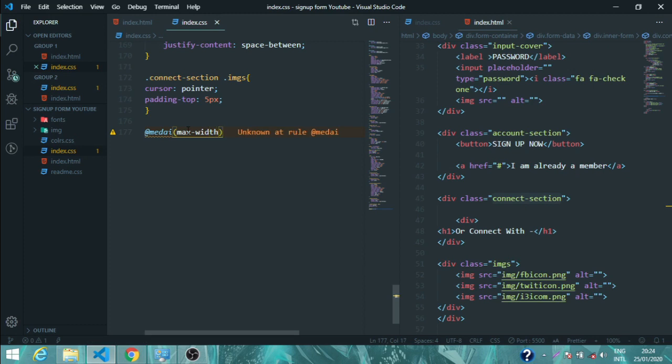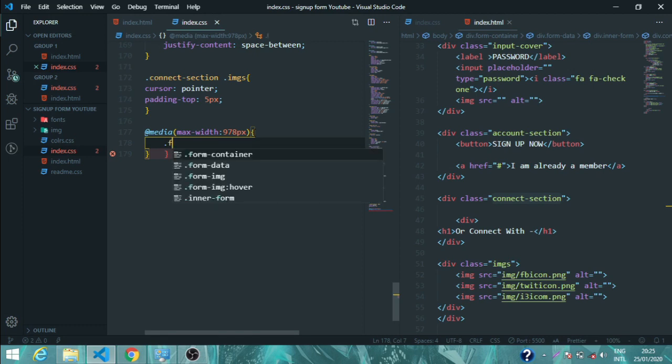See, my hand is being faster than my brain. I don't know what is happening lately. 978 pixels. Okay, so let's call on the form image again and set it to display of none.